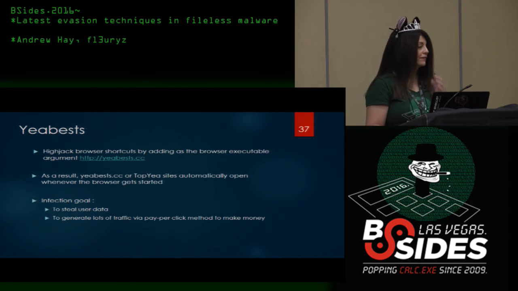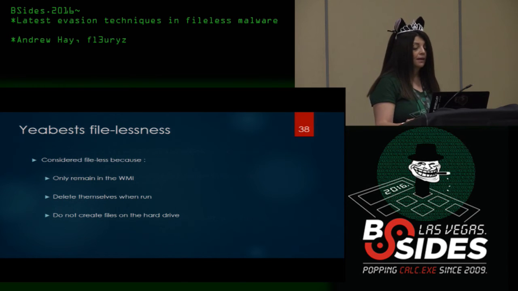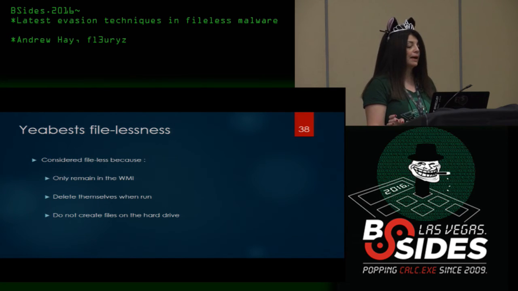So what's the infection goal? To steal user data, and to generate lots of traffic via pay-per-click to make money. Yebist is considered fileless because it only remains in the WMI. It deletes itself when run and does not create files on the hard drive.